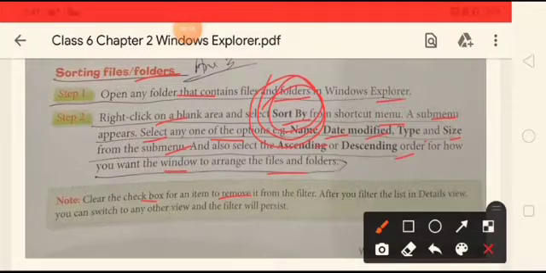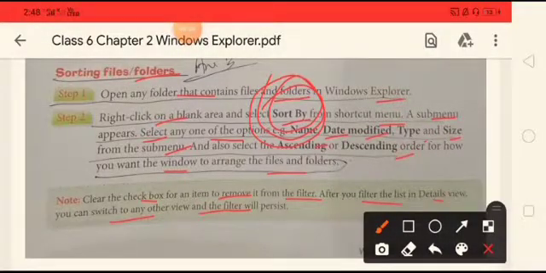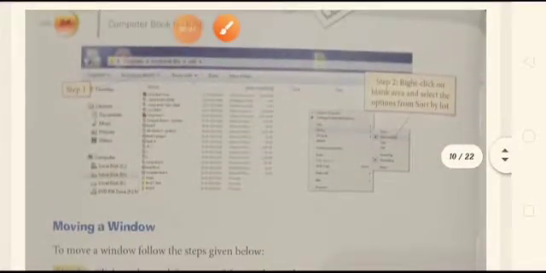Clear the checkbox for an item to remove it from the filter. After you filter the list in details view, you can switch to any other view and the filter will persist. Now there are certain checkboxes available, so you have to clear that checkbox and remove it from the filter. And after you filter that list that is available in the details view, you can switch to any other view, and then also the filter will be there intact without any change. Let us again see that how we will do this.